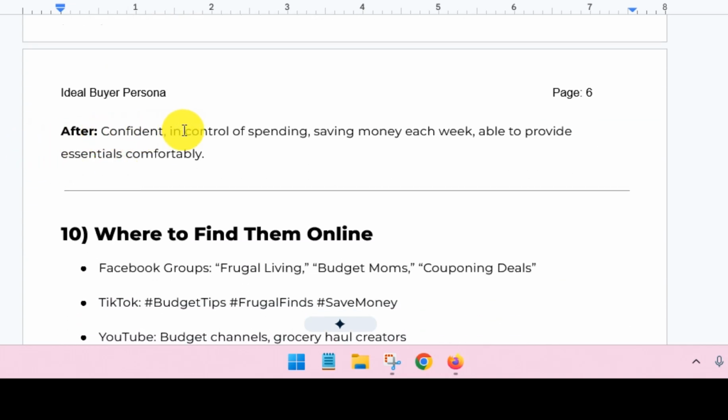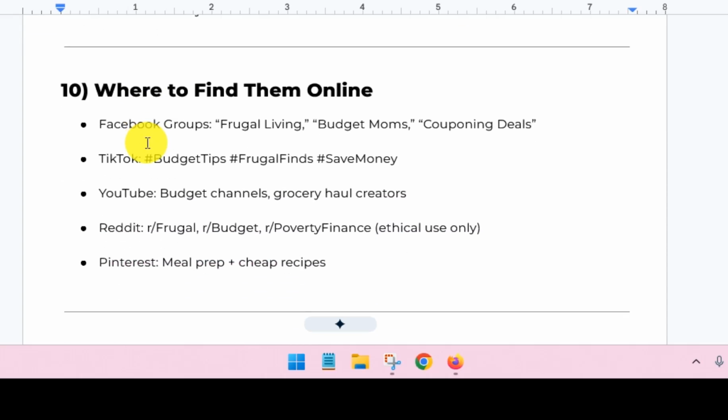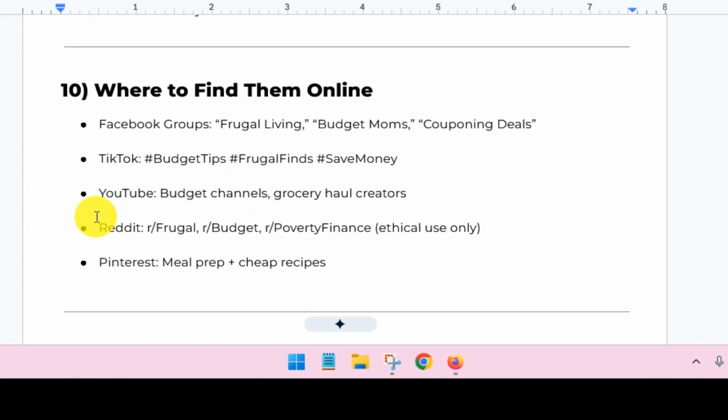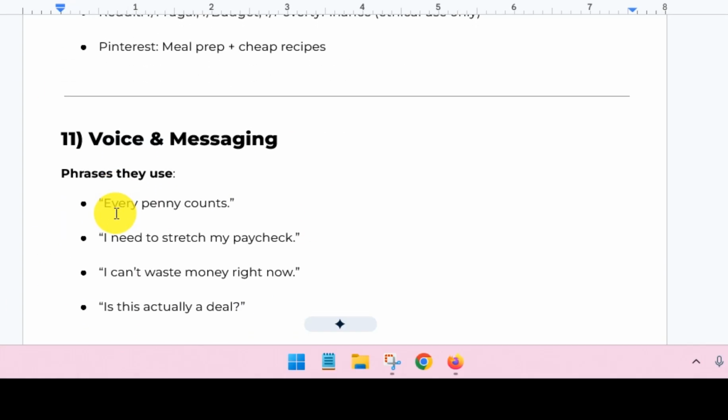After, they're going to be confident, in control of spending, saving money each week, and able to provide the essentials comfortably. Where to find them online? Again, this is going to be where you want to hang out. Facebook groups, TikTok, YouTube, Reddit, Pinterest. These are all places where budget-friendly people hang out.